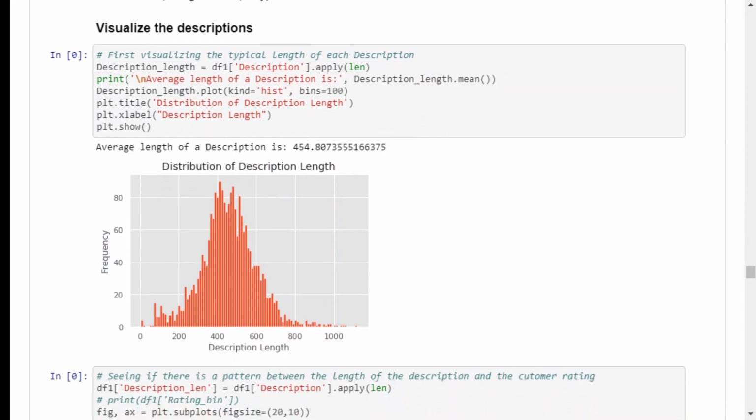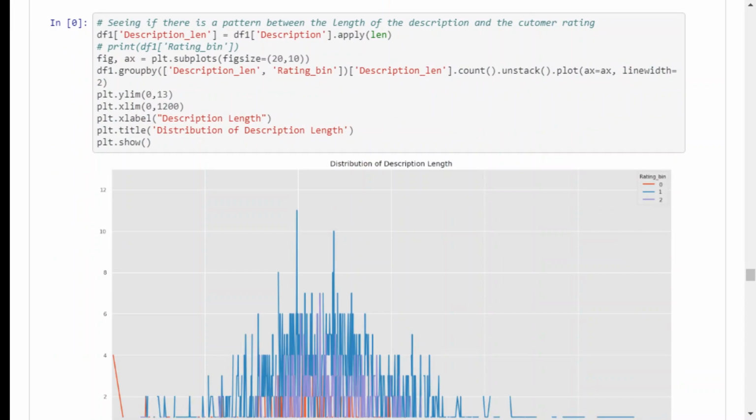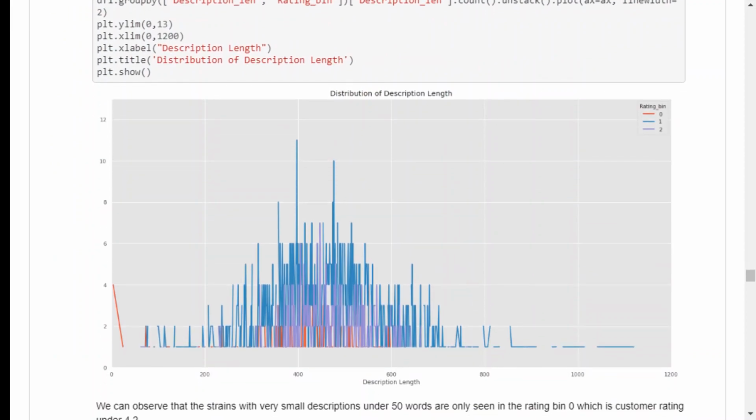Okay, visualizing the descriptions here. So just looking at the description length. So everything is kind of centered around 400 here, and it's a frequency chart. The average length of the description is 454. And then this is the distribution length here. And this is by the bins. So when you look at bin 1, which has the majority of the data, right, it takes over most of the graph. Or 0 here, you can kind of just make out the red line in the center. It's more tightly packed.